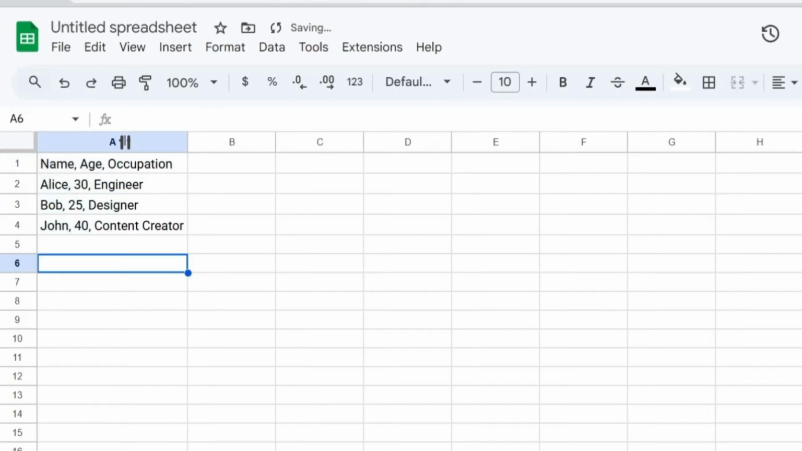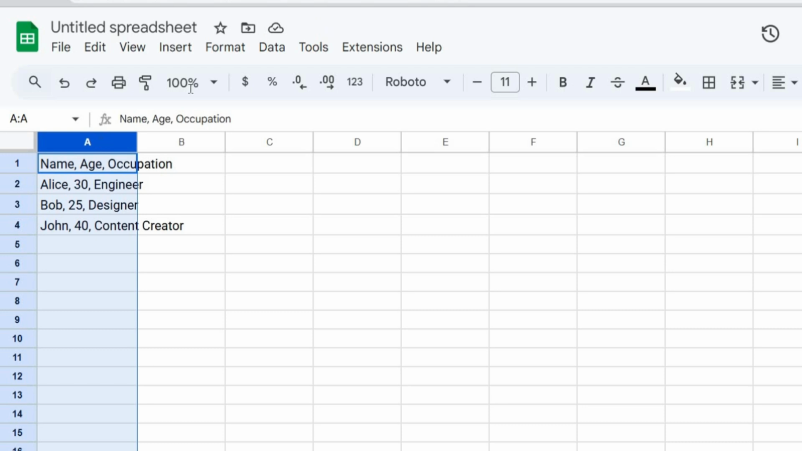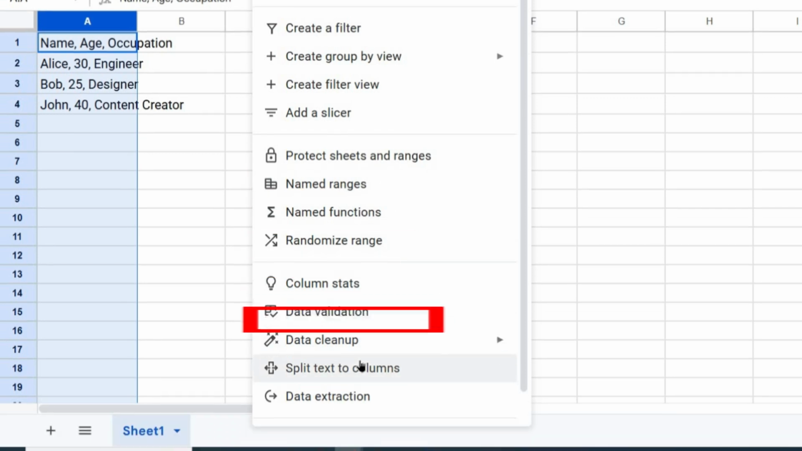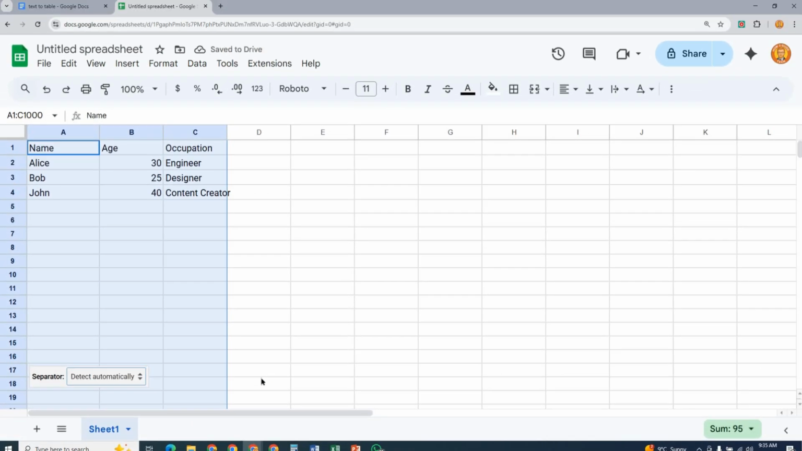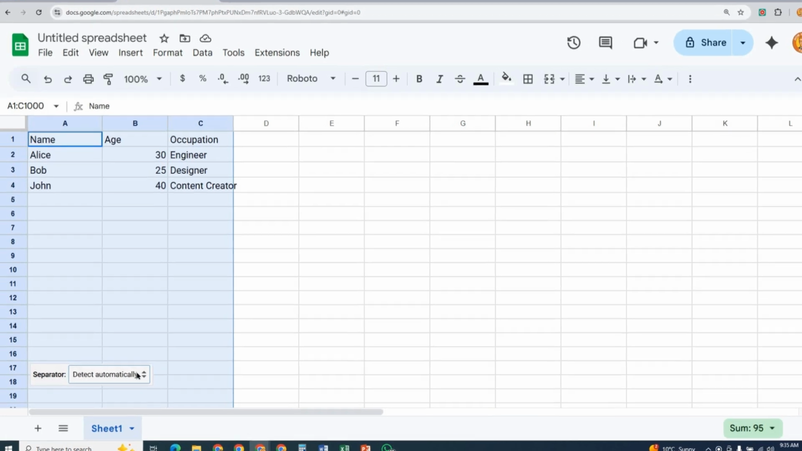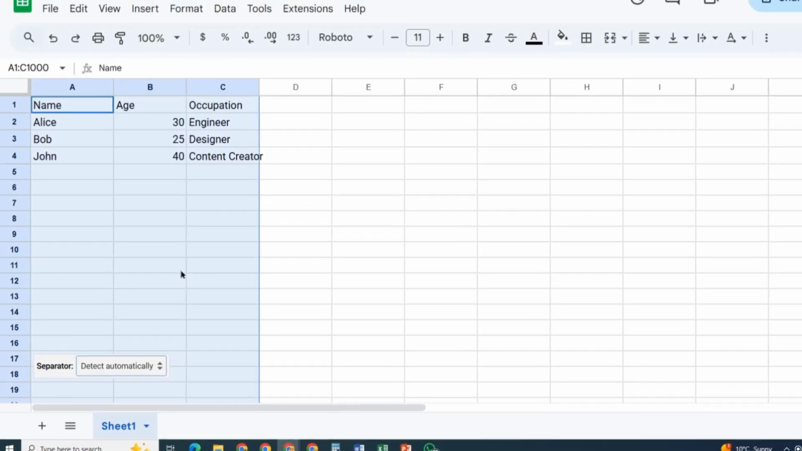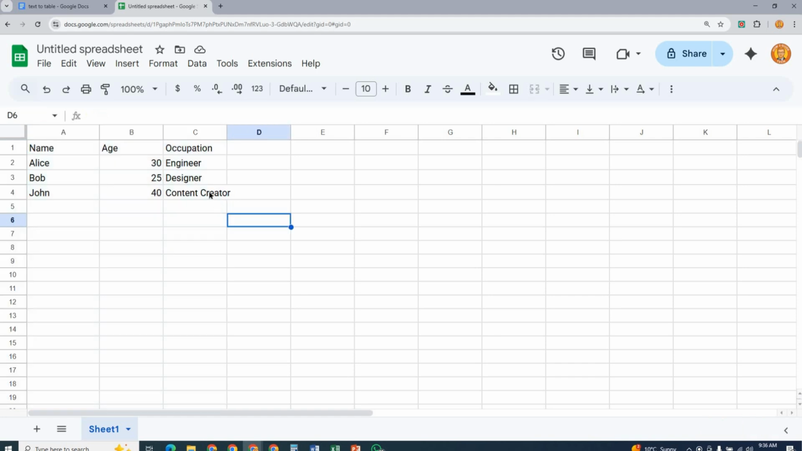Now we will split the text into columns. Click on the letter A at the top to select the whole column. From the top menu, click Data. Then choose Split Text to Columns. Right away, your text will spread into separate columns. A small menu will appear where you can choose the separator. Google often detects it automatically, but if the result does not look right, you can manually select a comma, a space, or even a custom symbol.